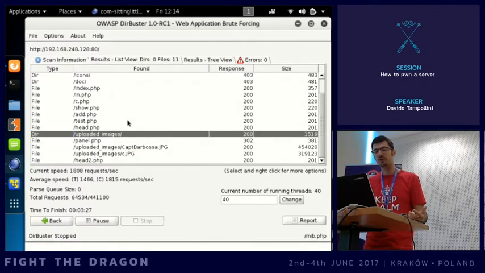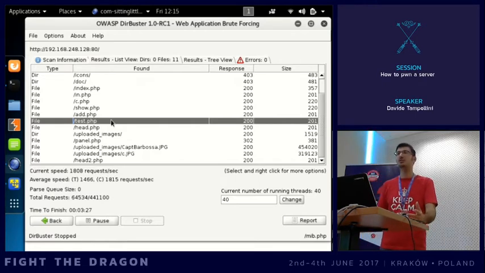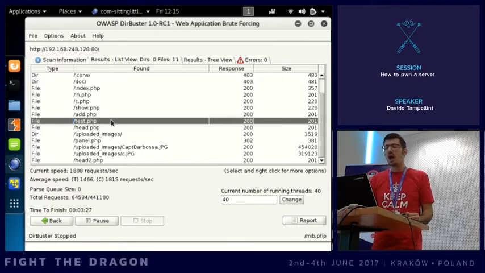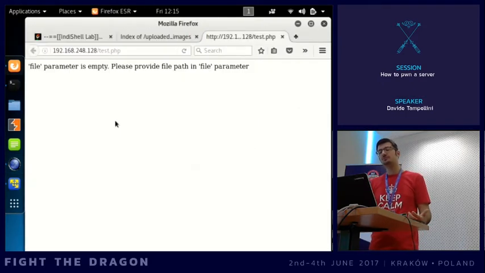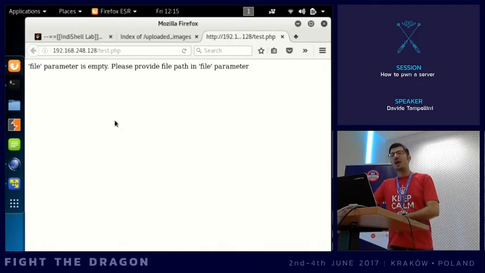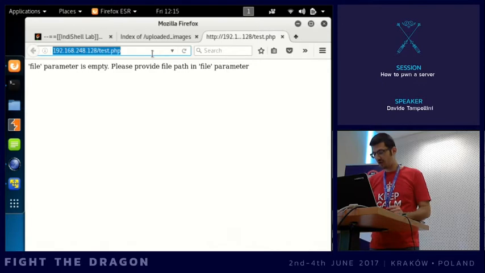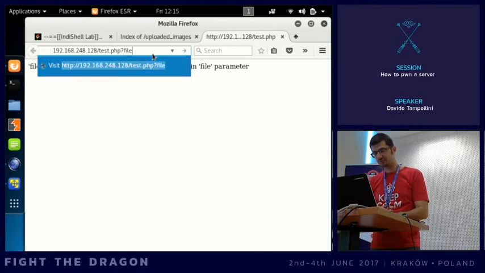For example, if you keep going, this test.php file seems interesting because, as we know, when we are testing things, things get broken. So let's try to open it. This is interesting because we have an error message. What does it mean? File parameter is empty. So what happens if I try to pass it? Okay, c.php, maybe? Yeah, c.php. We can try, okay, c.php.